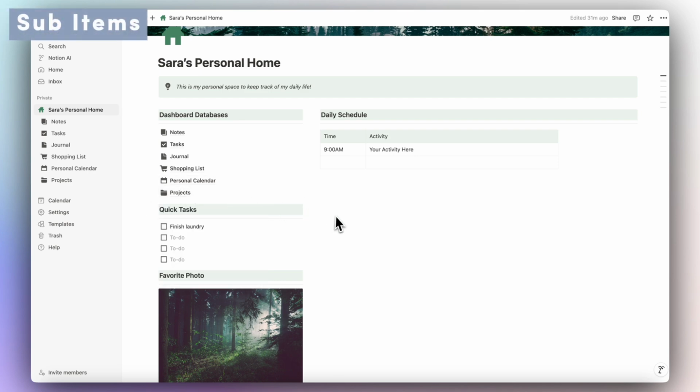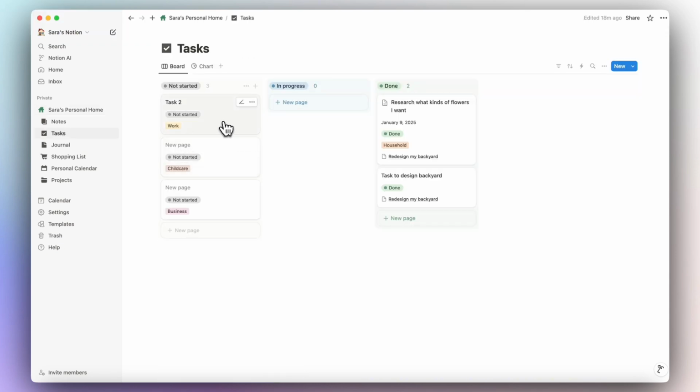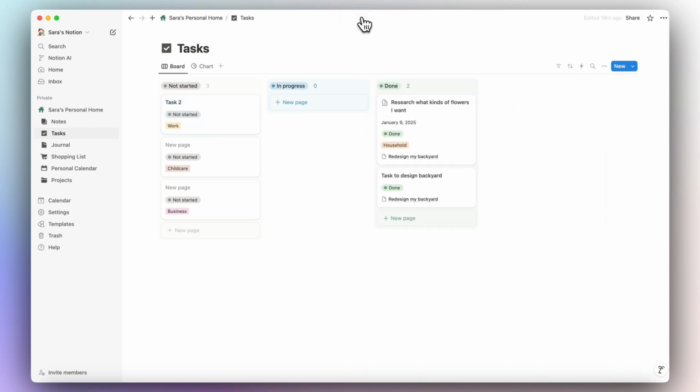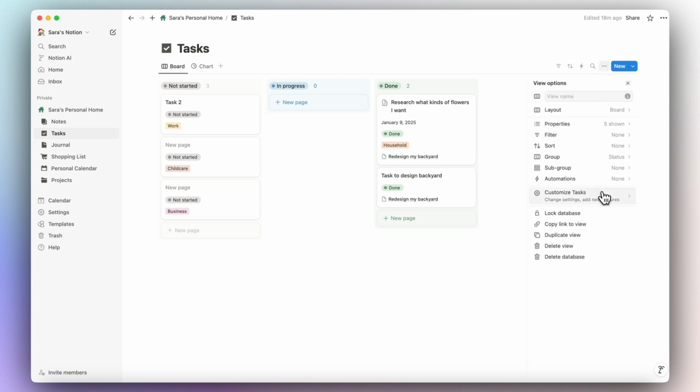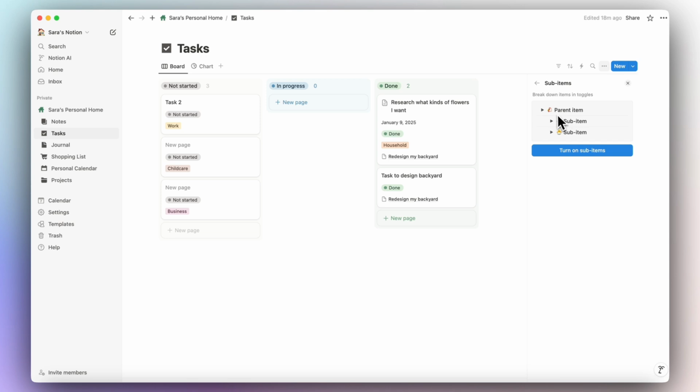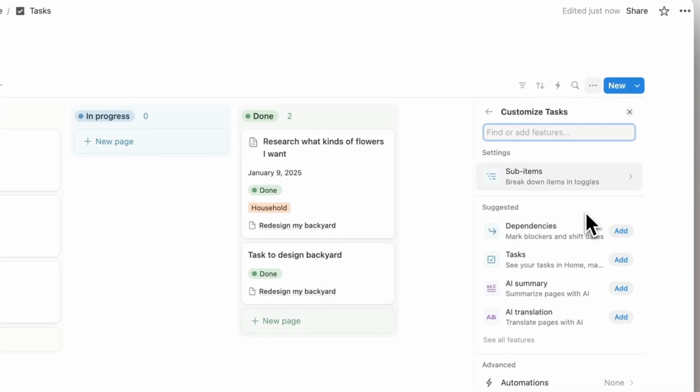Next, let's go over something called sub-items. Sub-items are a way to nest pages inside of your database. So this is useful, for example, with tasks. So if I click this one open and I want to add a sub-task here, I can go to the 3 dots, customize task, and turn on sub-items. So this means that there's a parent item and sub-items inside. I can turn this on.